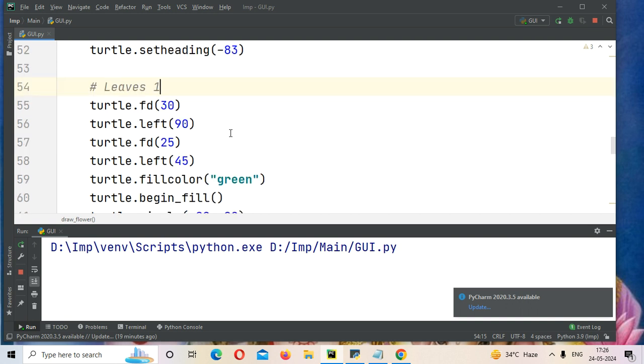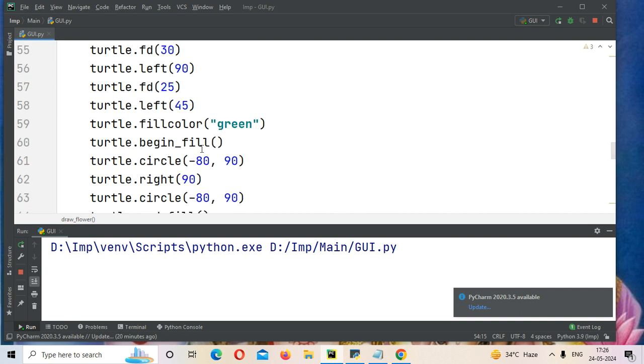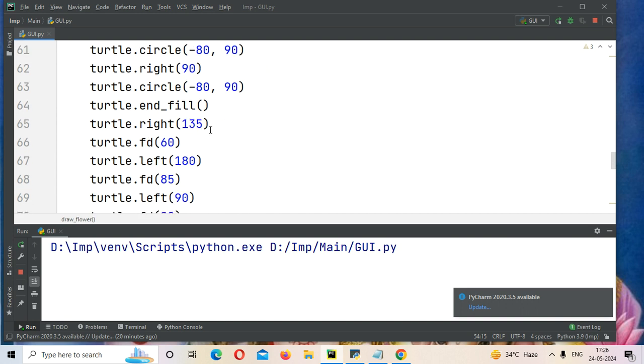Then leaf one we can write and fill with the color. So fill color is for filling the color only. If you give green, it will fill with green only. Then begin fill. Begin fill starts to fill the color once you execute the code, whatever color is given. And we are giving the sizes again, and end fill finishes the filling work for the image, that means for the rose.